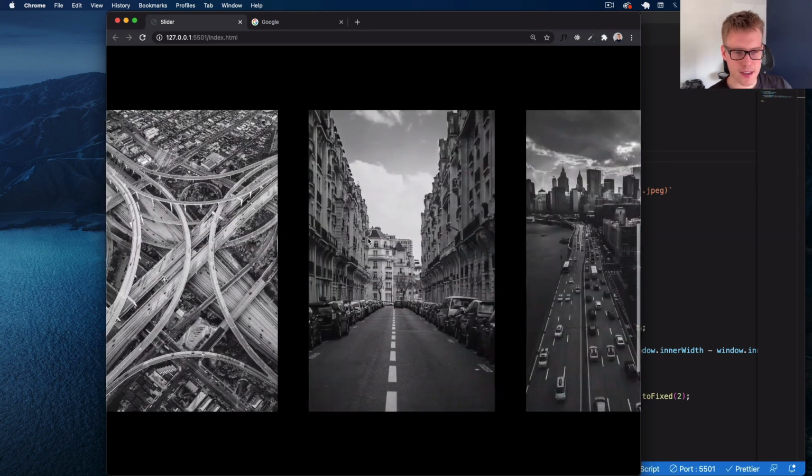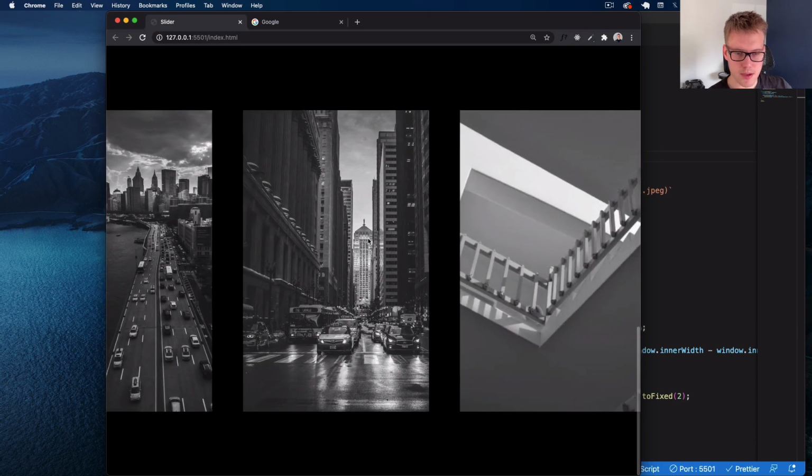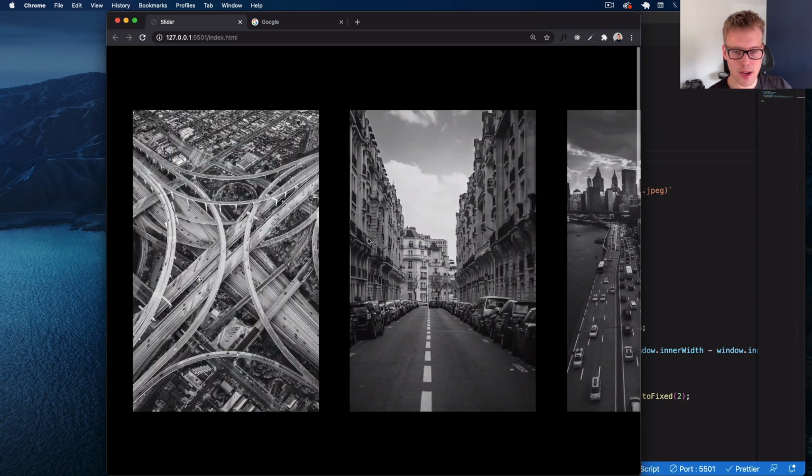So yeah, this uses the linear interpolation function I spoke about a while back, just to get that kind of smooth scroll animation effect.